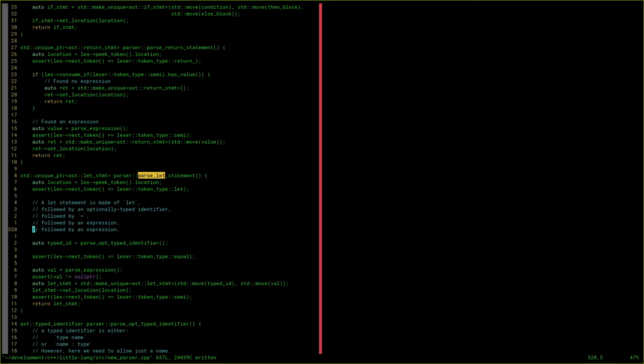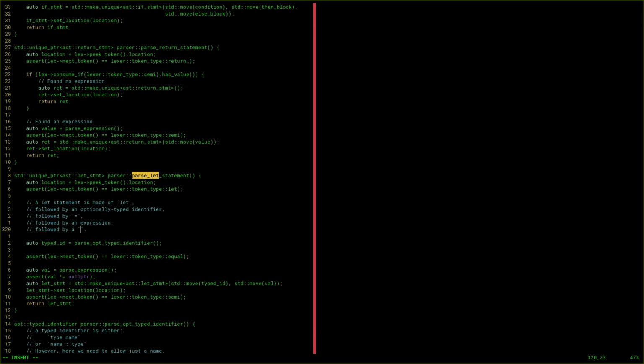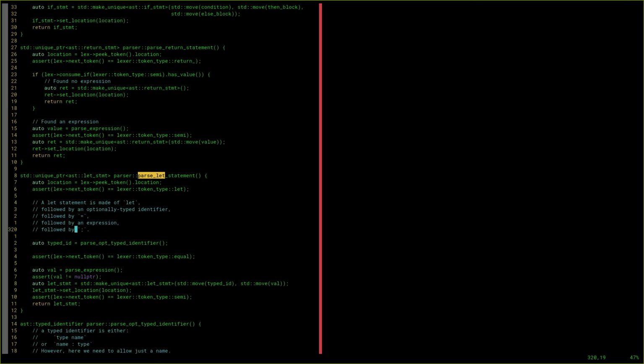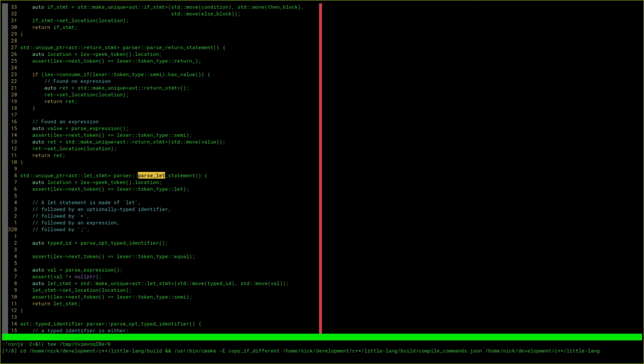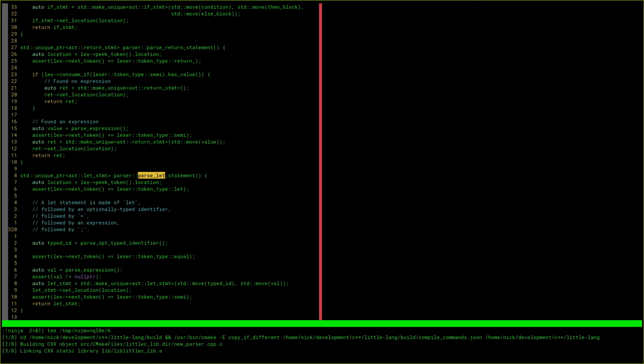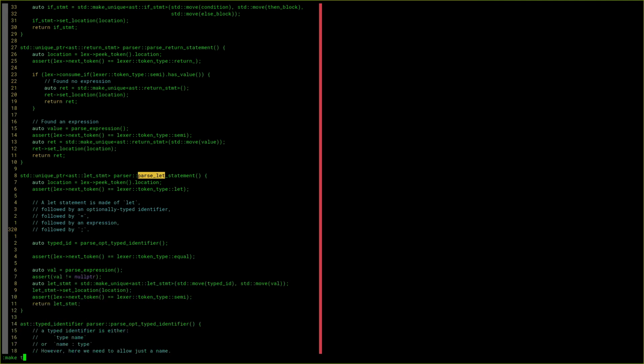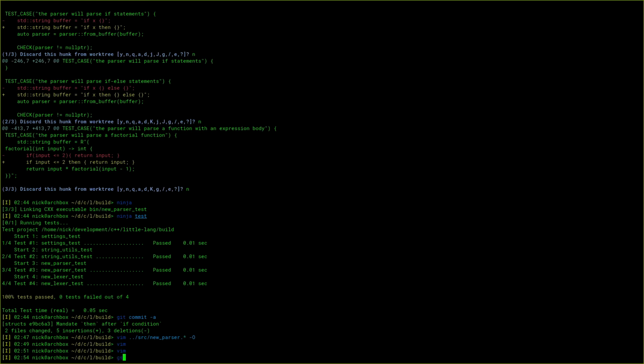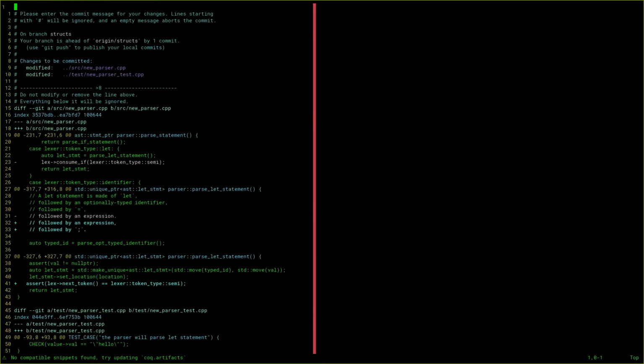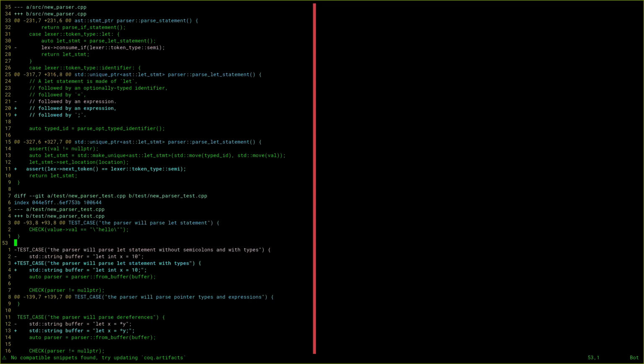Followed by an expression. Let's update the documentation. Followed by a semicolon. See that that still compiles, and that should still run through all the tests fine. So that should be perfectly fine. Then we can just commit everything. Yep.